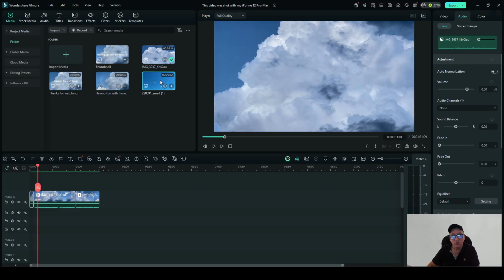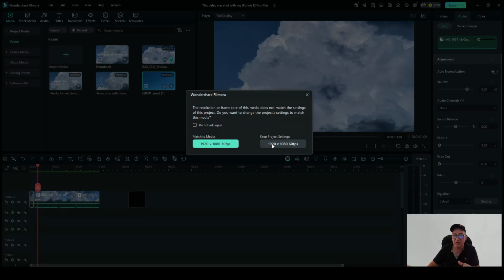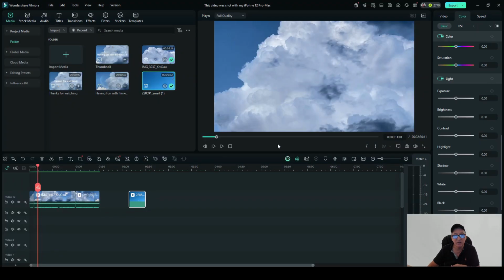But anyway, what we're going to do is take the video clip. Now it's already a pre-formatted one, which you can't stretch. This is going to come up with keep project settings. I always keep my settings at 1920 by 1080, 60 frames per second. That's how I like to shoot my videos. The video I shot with my iPhone 12 Pro Max, I believe I had it at 4K at 60 frames per second. I think I had HDR enabled on it as well.